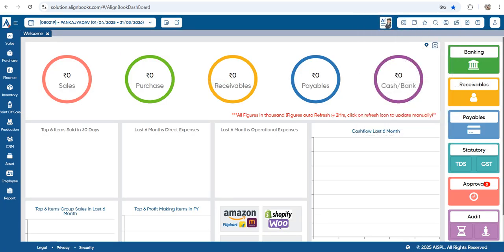Now after putting the user ID and password, this will be the software interface. Let me start from the beginning. So this is the dashboard. On the top right side, this is the AlignBooks logo.